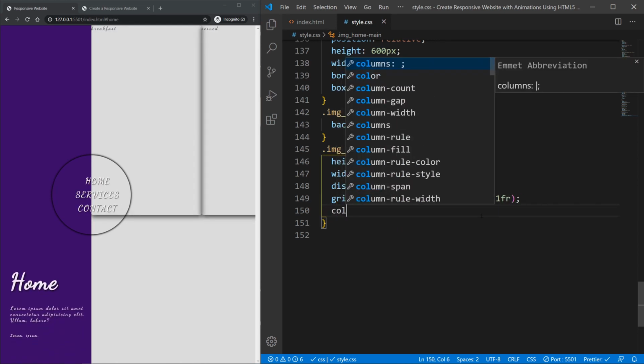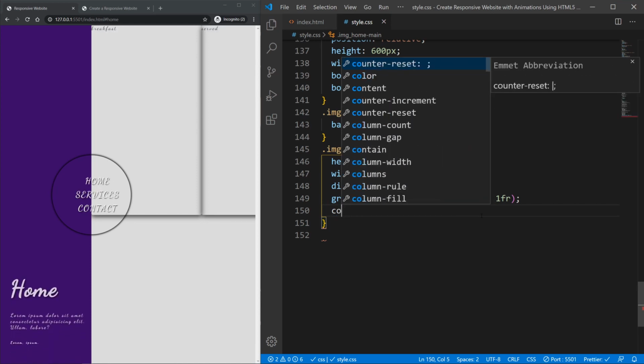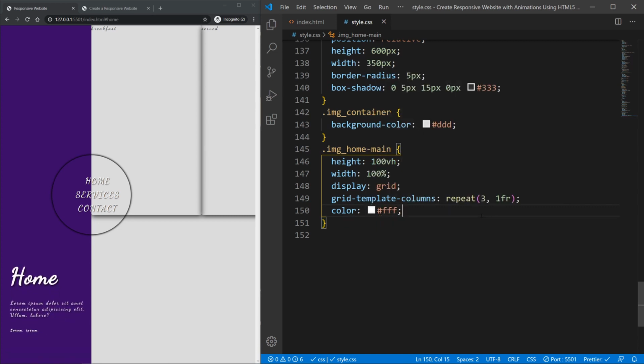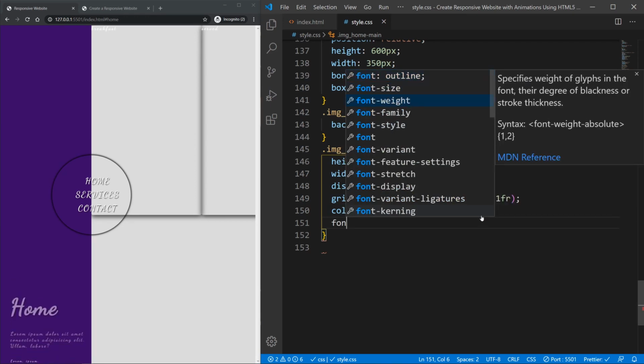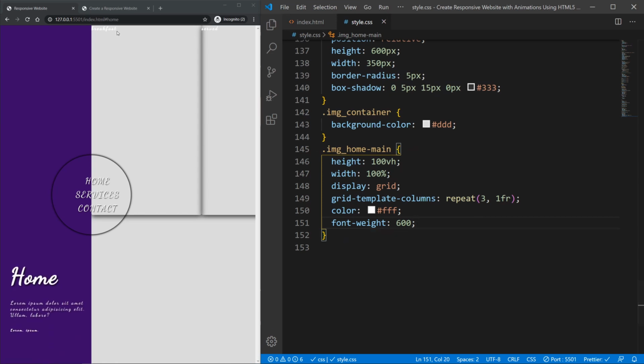Now, if we have any type of text within here, then we want it to have a color white, hash FFF, and a font weight of 600. And you can see there's our text.